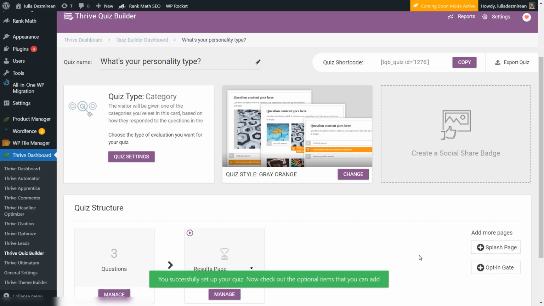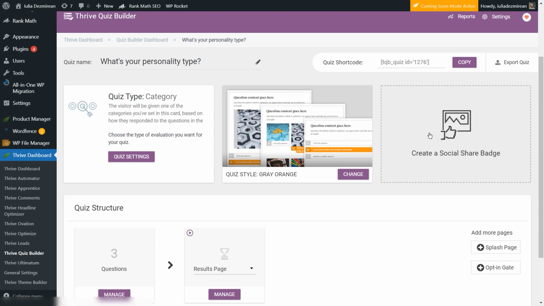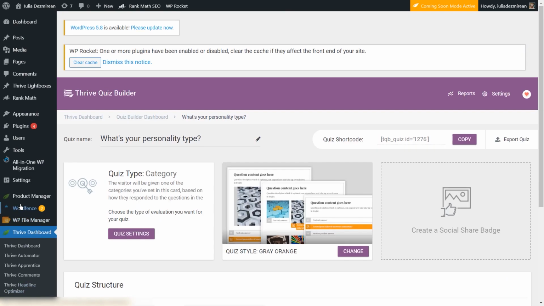After finishing the quiz, you can of course add some optional icons. You can copy the shortcode from here, or you can simply open one of your pages using the Thrive Architect editor and add the quiz from our element list. So I'm going to go ahead and open one of my pages.